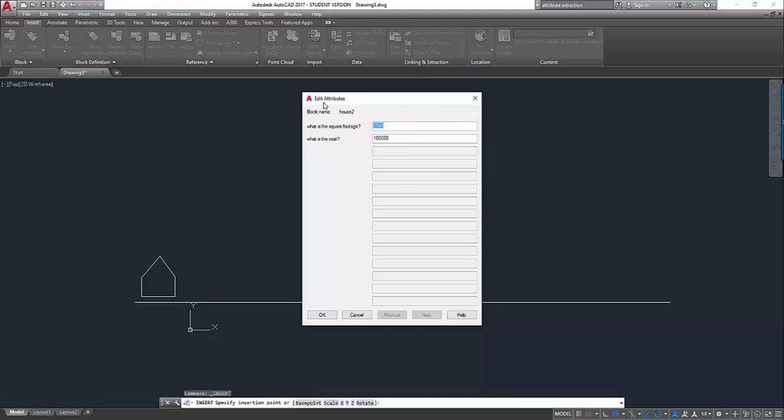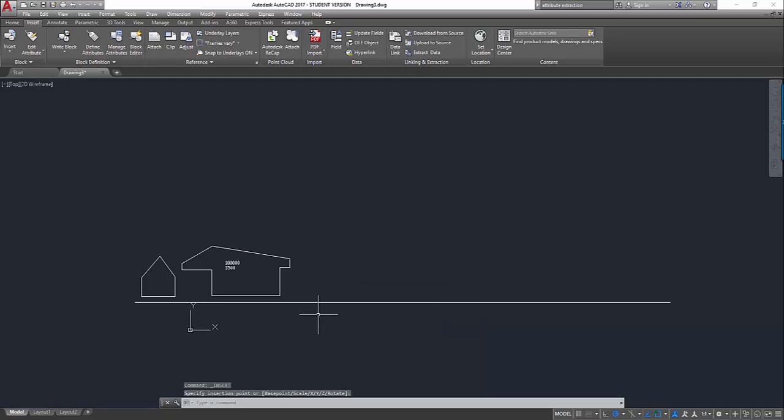This again pops up and asks me what the attribute information is. This is the verify option. Not having the verify option checked, you won't get this dialog box to appear. So now it has some attributes. Now what happens if I copy the block?